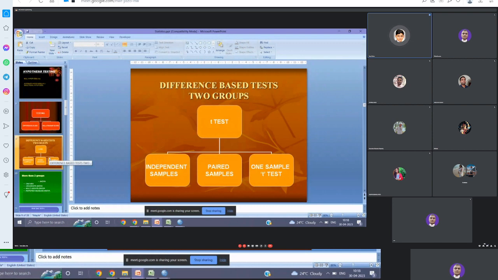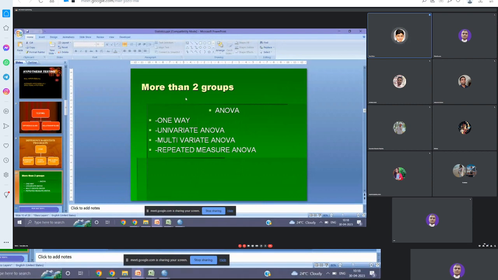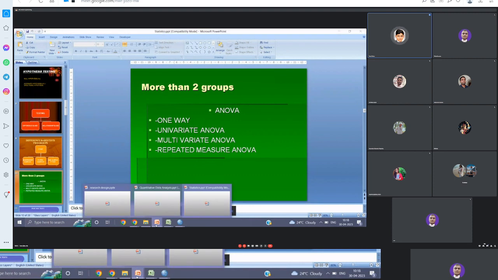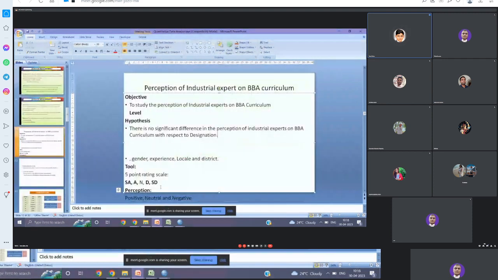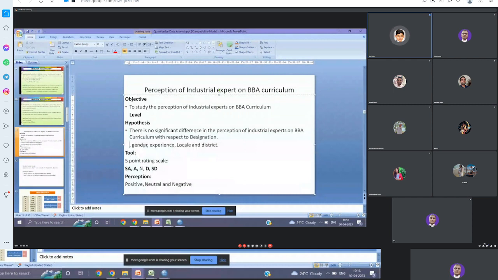Now, when we have more than two groups, we can go for ANOVA. I'll teach you how to do this ANOVA and t-test. If you observe here, there are other variables. After designation, we have gender, experience, locale, district. These variables can be used. For example, for designation, we can use ANOVA.